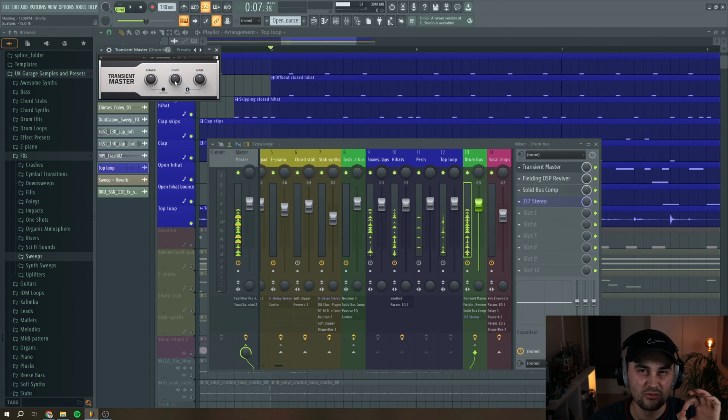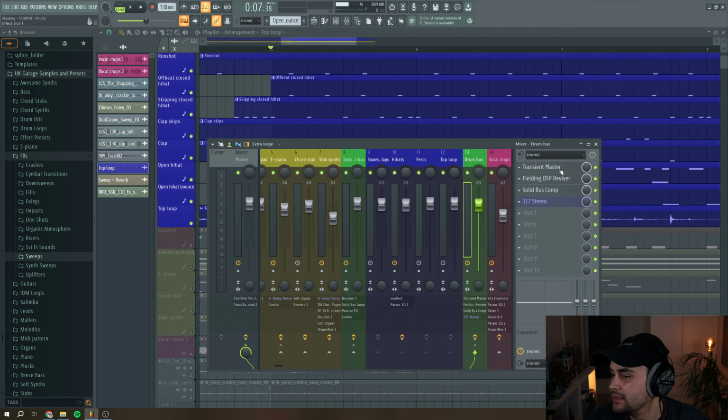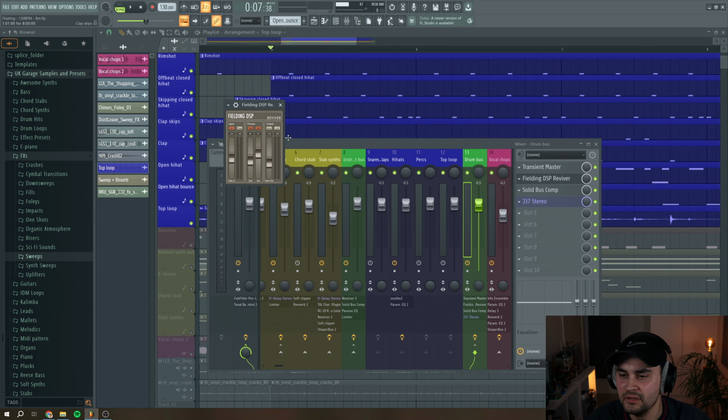So by decreasing the sustain, you get tighter drums that are not too long, basically. And then I'm using this Fielding DSP. It's like excitement distortion in a plugin where you can just increase them, and it just beefs up some areas of the drums, especially the higher frequencies, and it just makes them sound a little bit more alive, in my opinion.